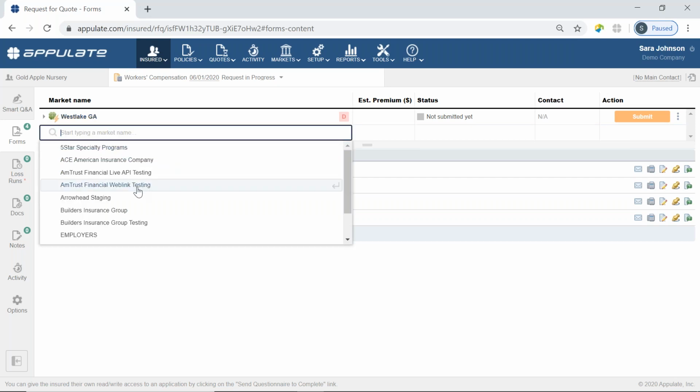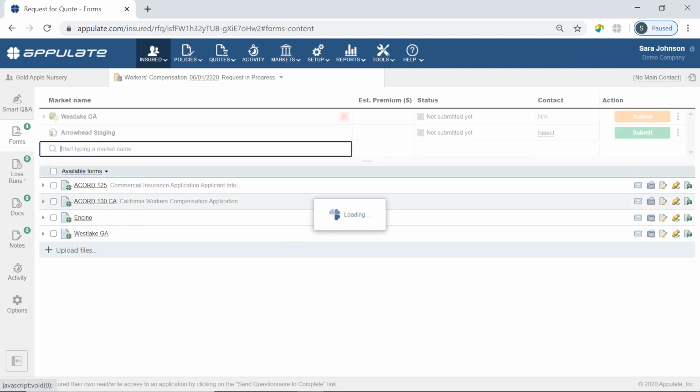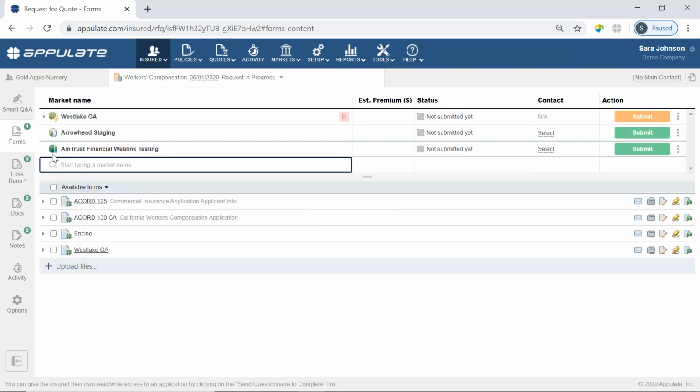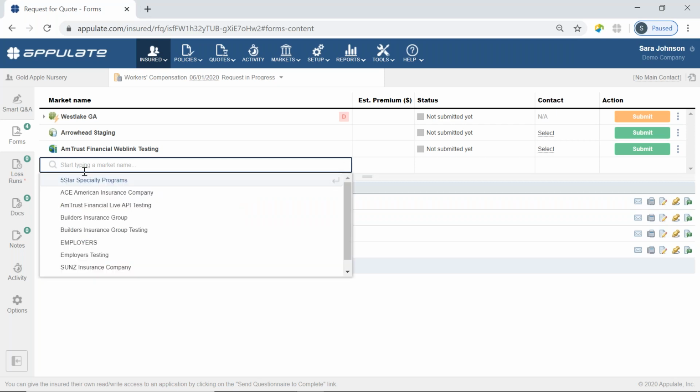I'm going to click my plus sign again and add my next market. That's Arrowhead. They're an e-submission market, so this is also a ProducerConnect Standard available market. My next market is Amtrust. They're a Webling style market, so only Appulate or only ProducerConnect Premium agencies will have access to the Webling market. No additional supplementals so far.